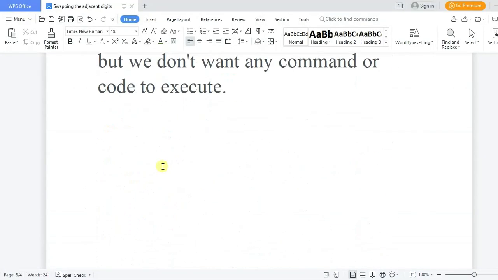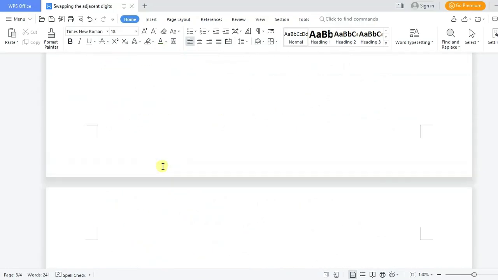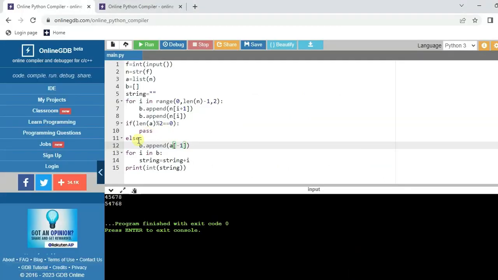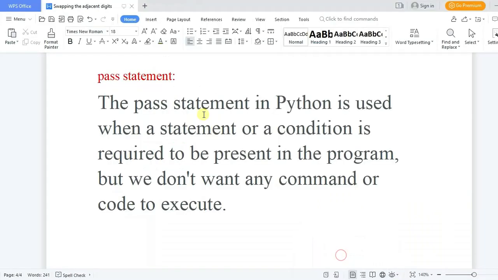Okay, I would like to explain the pass statement. I hope in previous videos I explained the break and continue statements. The pass statement is also a conditional executor statement in Python. The pass statement in Python is used when a statement or condition is required to be present in the program, but you do not want any code to execute. So in order to have correct syntax, we write the pass statement, which will be useful. Please remember this point and use it whenever required.